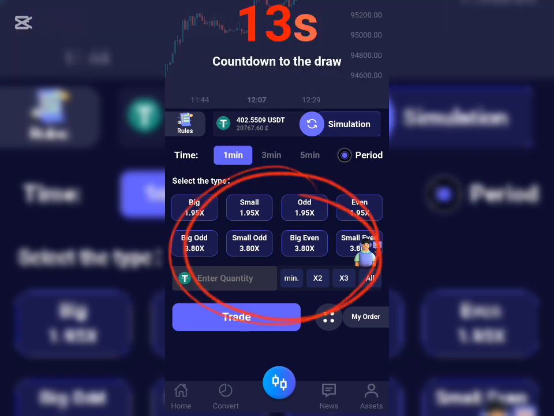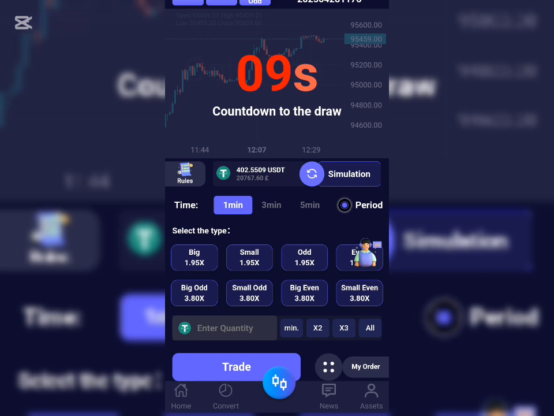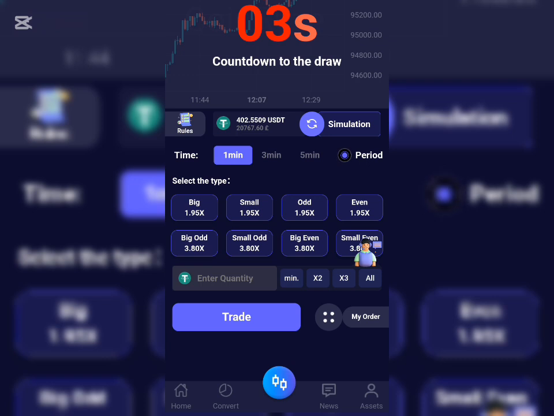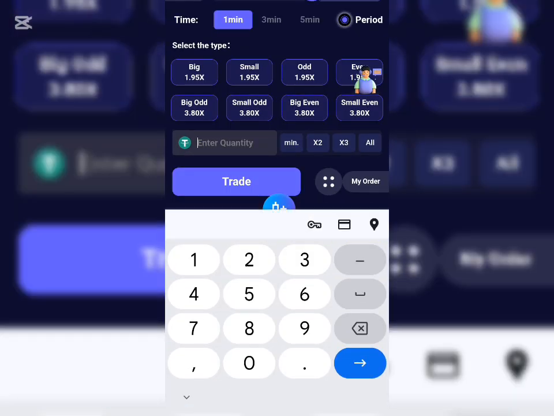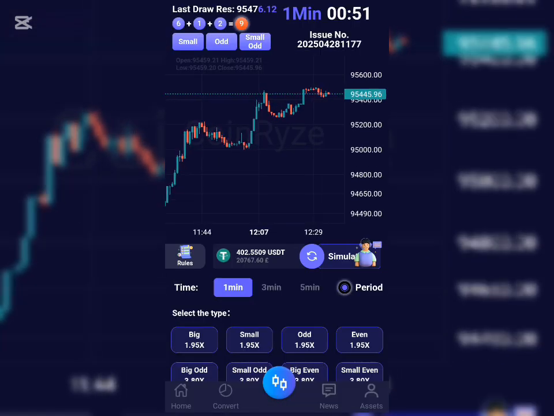Select the type. Now this section right here, you see they ask you to select the type, so you'll be having either big, small, odd, or even. So in the signal group, they are giving you a signal to select big, small, odd, or even. So you just go to the signal group, look at the signal they drop, if it is big or small, or if it is odd or even. Now you select it and input the amount which you want to stake at the bottom down here.